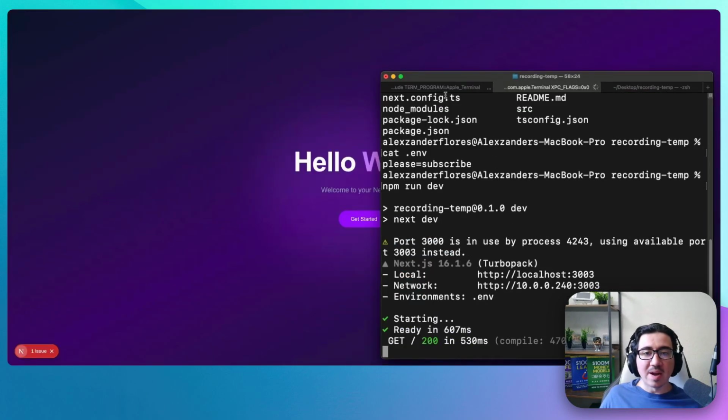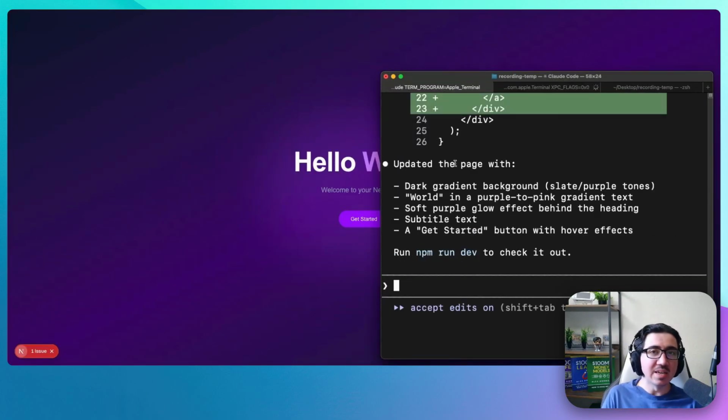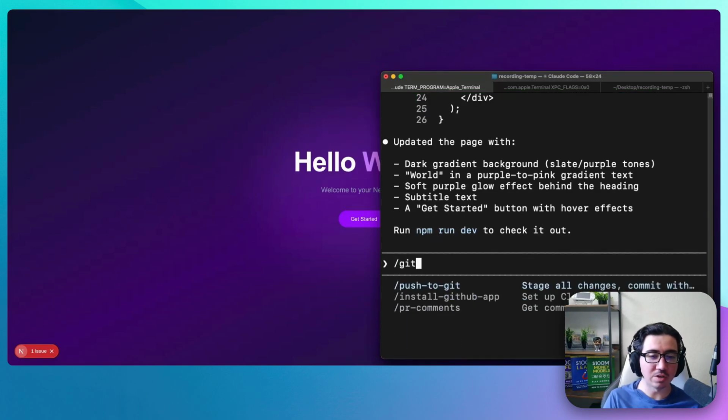Perfect. Let's now go back, and I want to create a skill that will allow us to push this to GitHub automatically without us having to type in all those commands every single time. This is how I just do /git, and there's a push-to-git skill that I've created that'll automatically look at the changes here. It'll create a short message, not the one that has a bunch of information and tags Anthropic and all of that, and then it'll go ahead and push automatically for me.